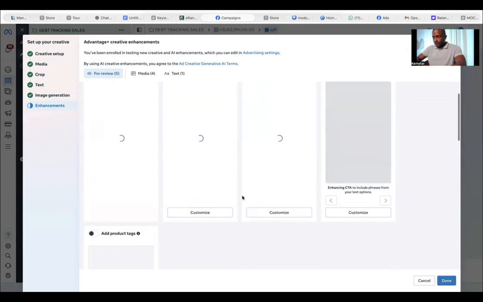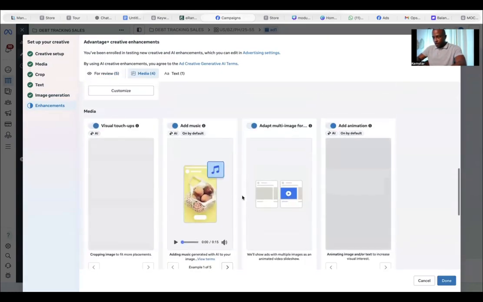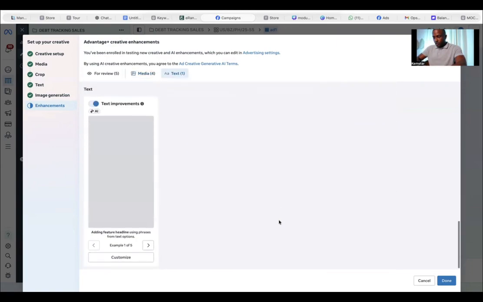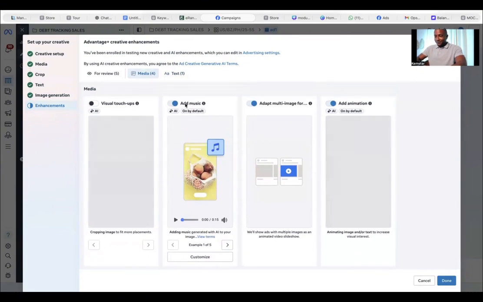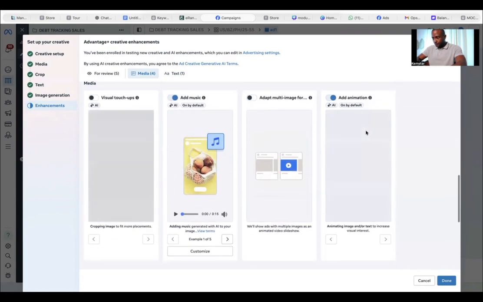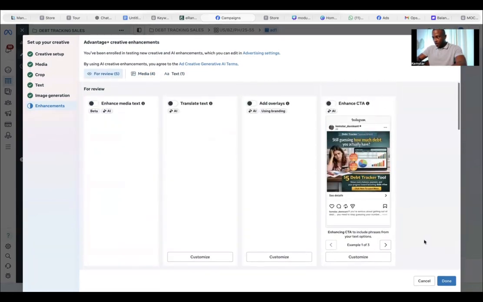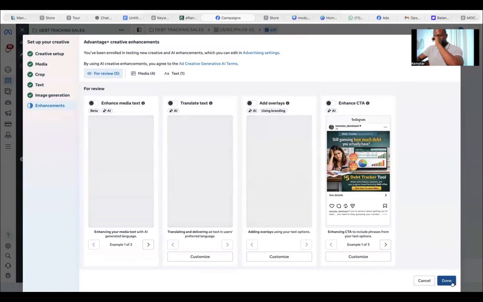The only thing we want right here is audio, if you get the option. Like add music. We don't need any visual touch-up. Add animation for images only, right? For images only, and remove text improvement, because trust me, it's not going to be an improvement. Then add the music, remove this, just music and animation. That's the only thing. Everything else should be off. Then done.